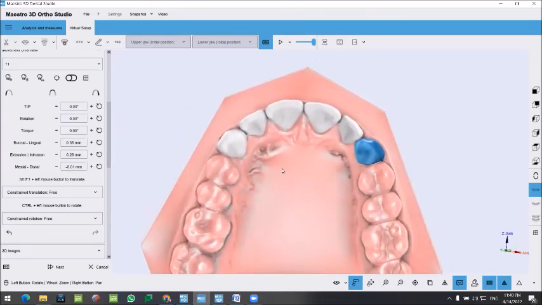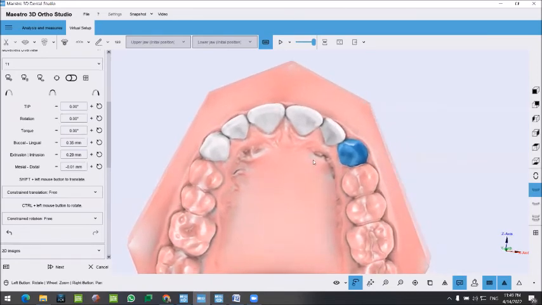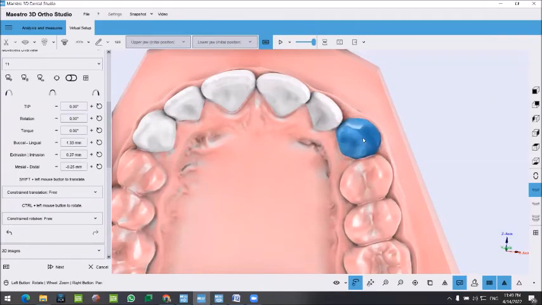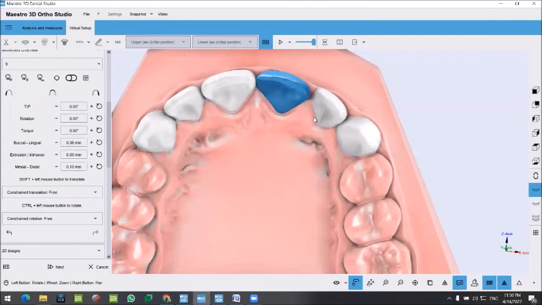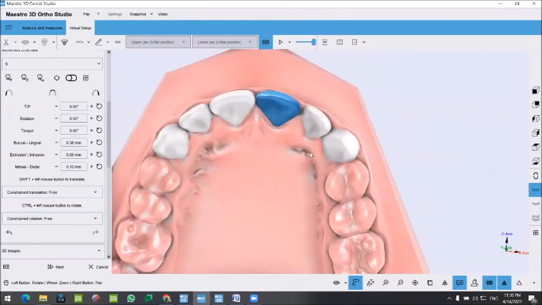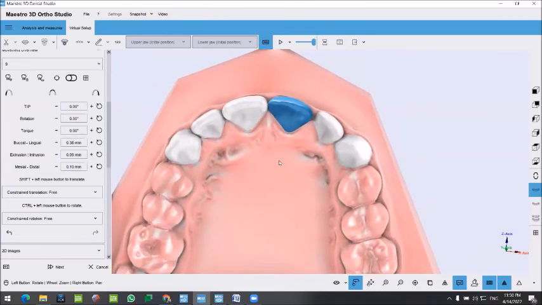So if I want to move this tooth buccally, I need to look at it from the occlusal view, press shift, and move it buccally. As you can see, it moved buccally. Okay, I'm going to do that again with number 11 and move it buccally. Number 9, I'm going to move it a little bit buccally. Okay, I want to rotate these teeth also. I can do that in another way.